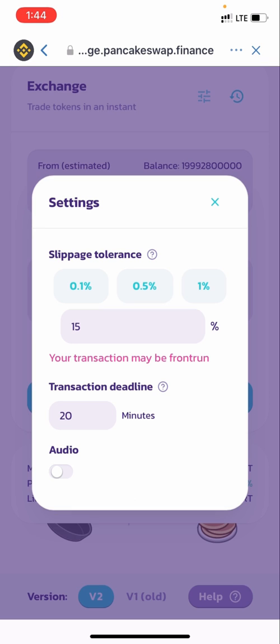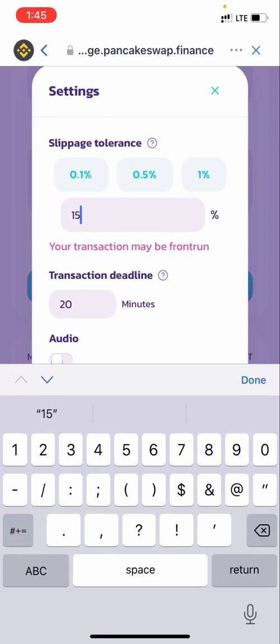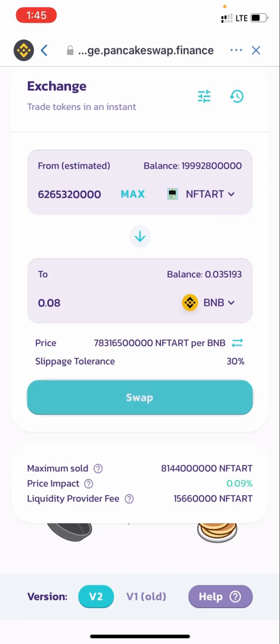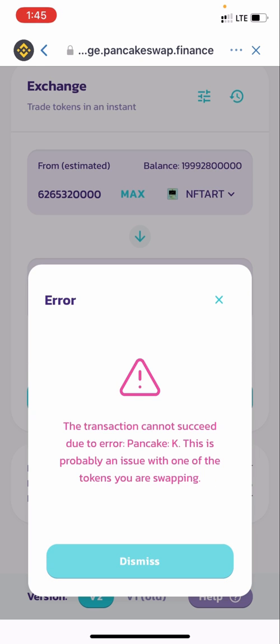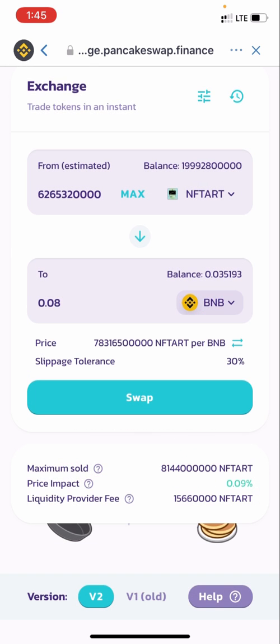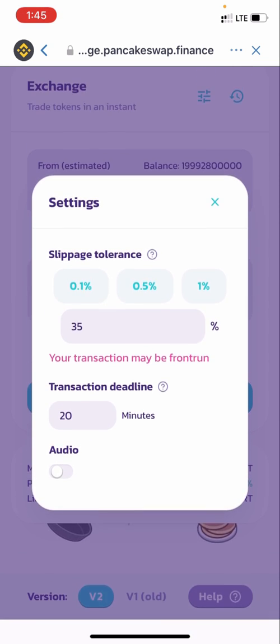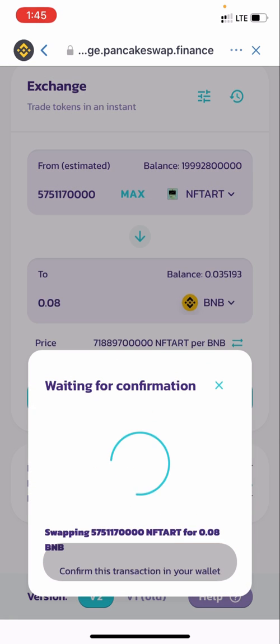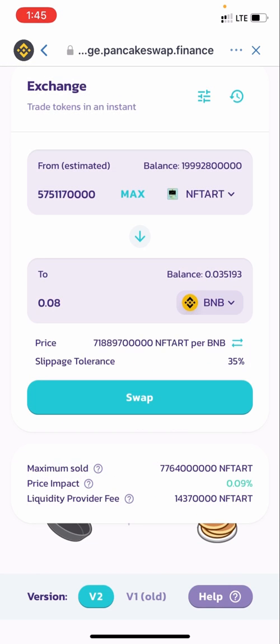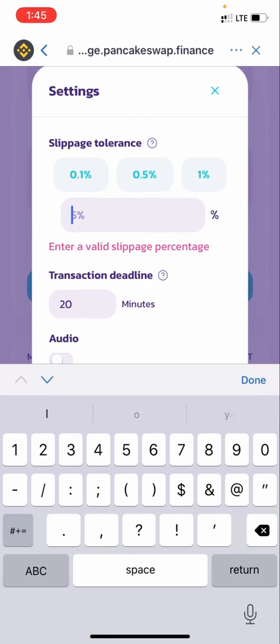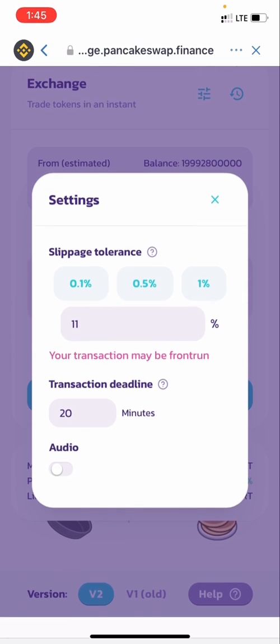Let me show you. Now the slippage is on 15. Let me even put it to 30. Let's try it again. Swap, confirm swap, the same issue. Okay, let me still even increase it to 35. So you should know it's not the slippage. 35, swap. Can you see the same error? No matter how you reduce or increase the slippage, nothing will happen.